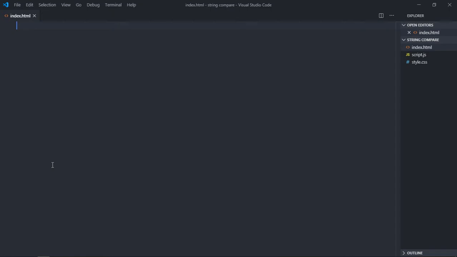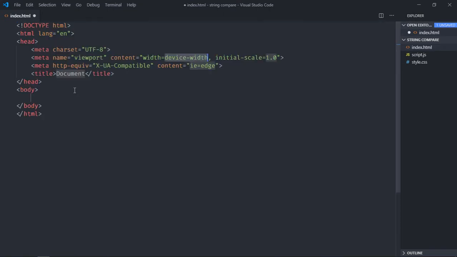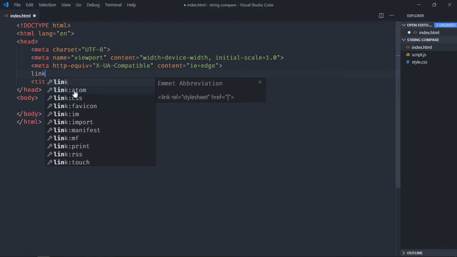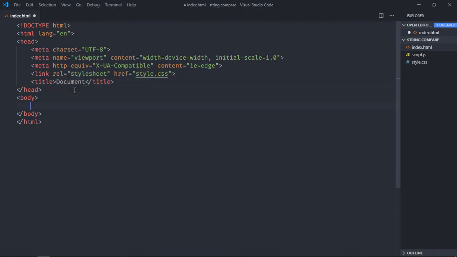Hi everyone. So in this video, we'll learn how you can compare two strings in JavaScript. So let's get started. Let's have a basic HTML structure here. Link to a style sheet. Add the script file at the end, that is script.js.